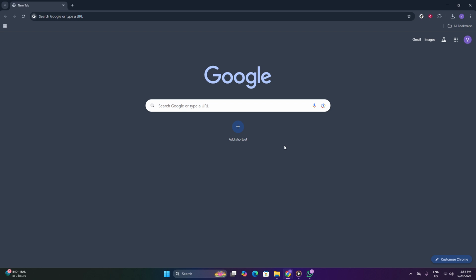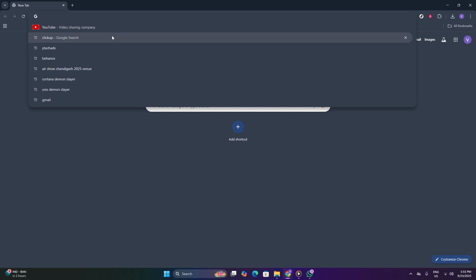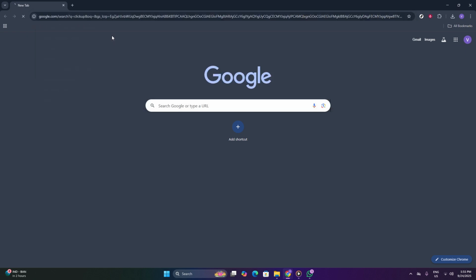First things first, head over to your favorite web browser and open a new tab. What we're going to do here is conduct a quick search for ClickUp. You can do this by simply typing ClickUp into the search bar and hitting enter.